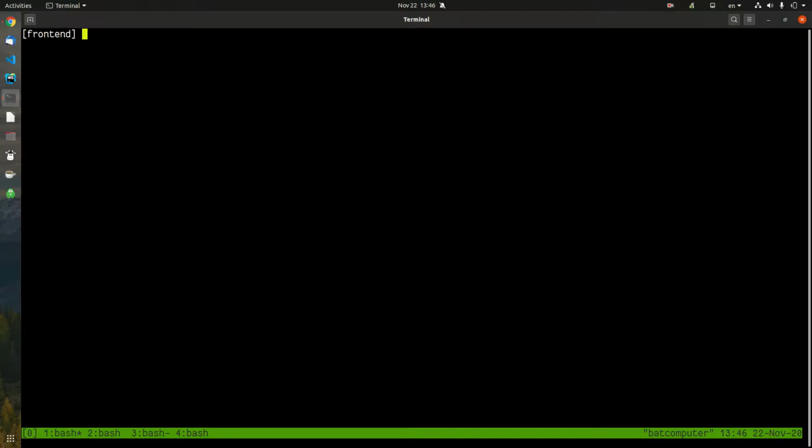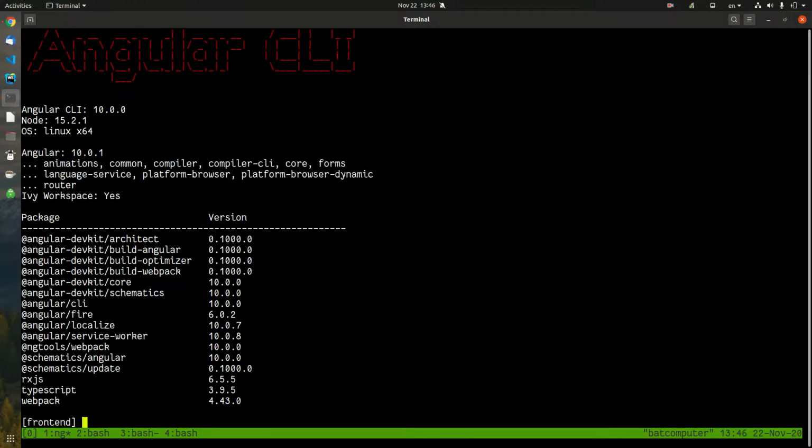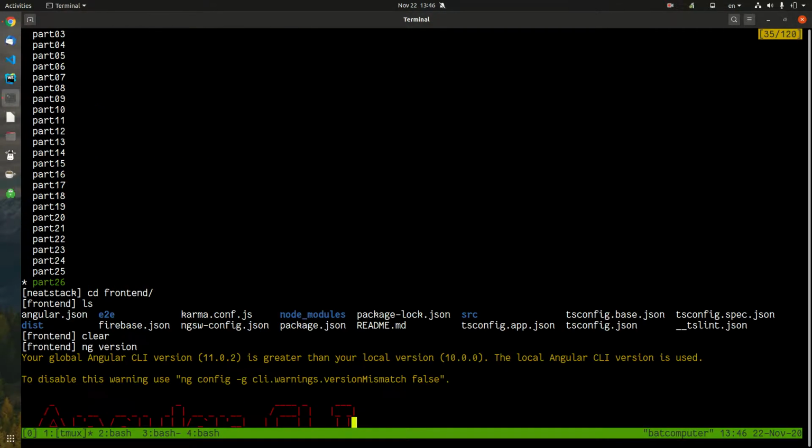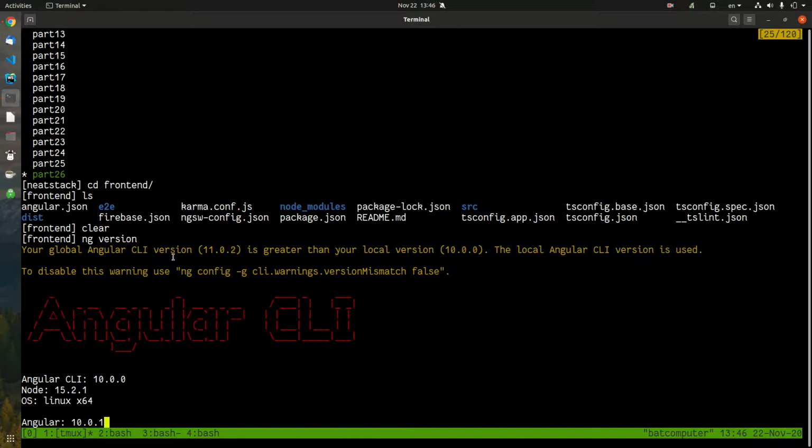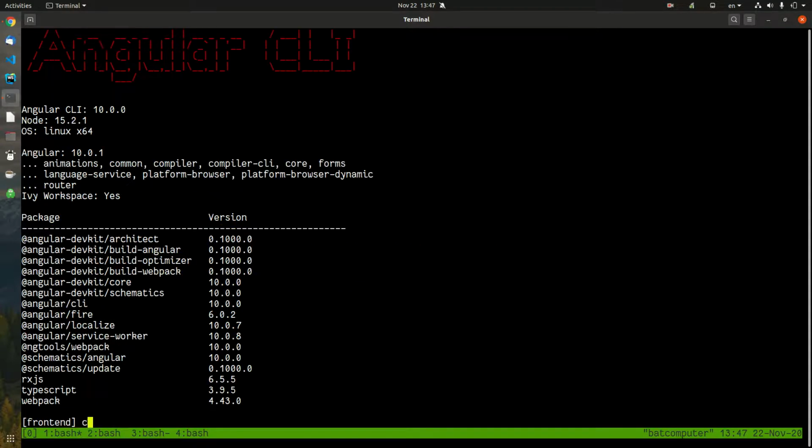Currently, since we're going to work with Angular, I want to update Angular to the latest version. Angular has just released version 11 a few days ago, or maybe about a week ago. If I do ng version, it's telling me that the local version, that's my project, is on version 10, but the CLI version that I've installed is 11.0.2. So that's the latest version.